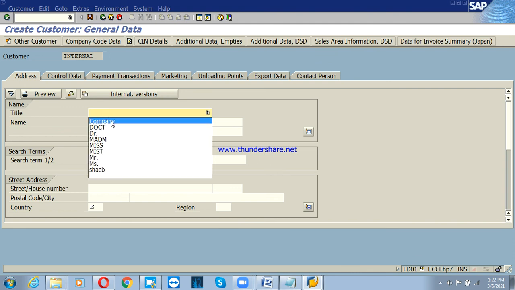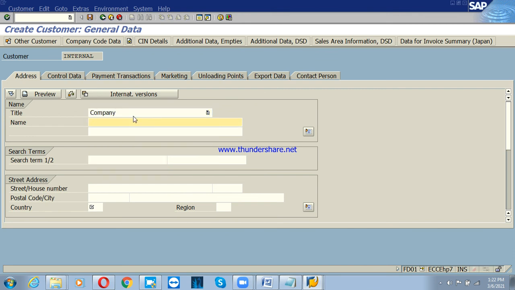And here I need to give the description or title of the customer. Usually we are having so many options. I'll take title as company. If you observe, this tick mark is there. What is that? This field is a required entry. If you click on save, the system will not allow you to proceed; either you need to come out from the system or you need to change the settings in the background. So without giving a name, the system will not allow me to proceed.